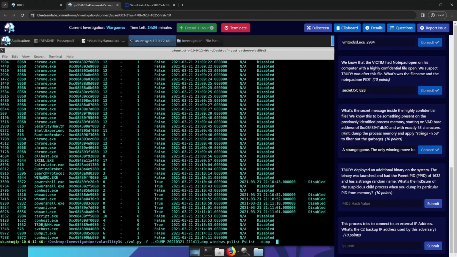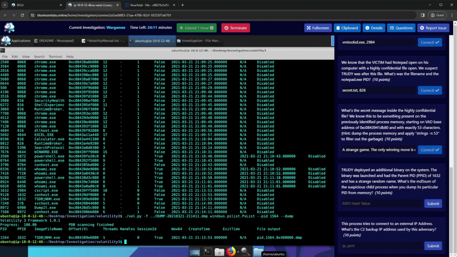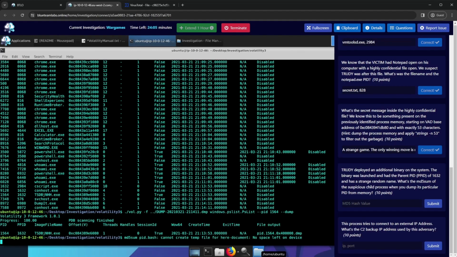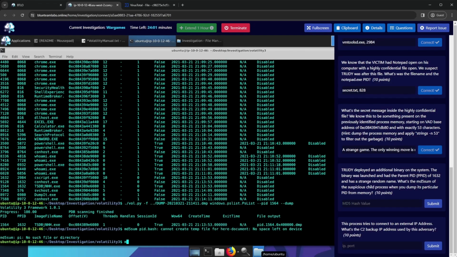So I guess I need to do 1564. Oops. Dump. And let's do md5sum against pid.1564. Then I just did that. First copy and paste the name.